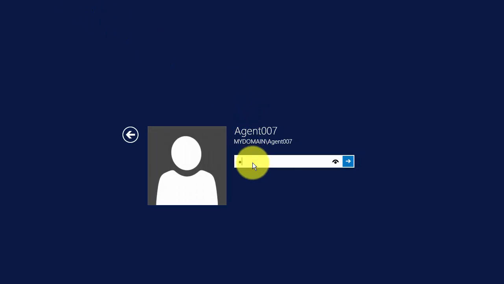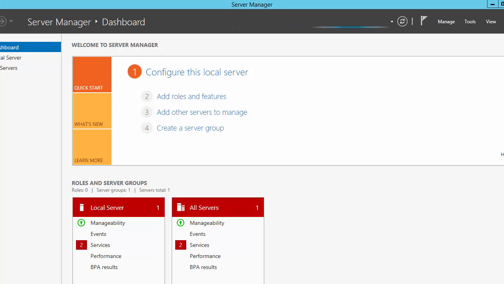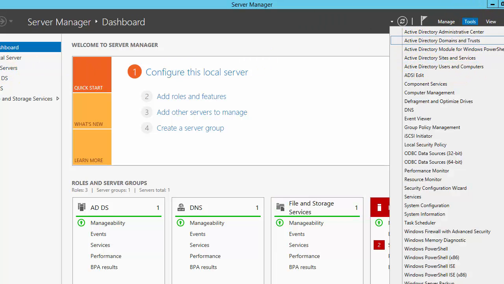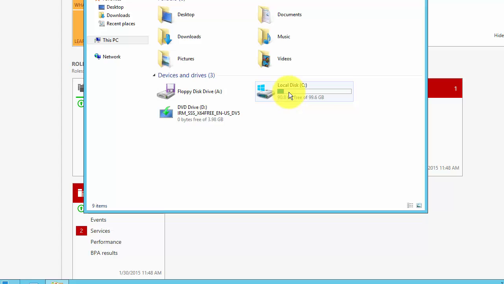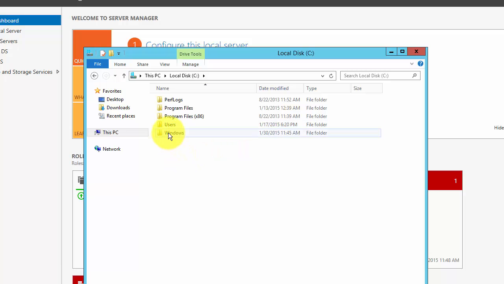Okay, so it rebooted, and let's go inside through agent 007, and now let's just check if Active Directory is installed or not. Well, the common signs are, oh, there are those Active Directory links, but if we go to the path where the Active Directory database file is present, then we would know for sure.